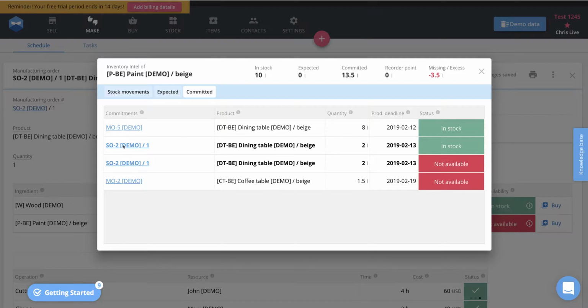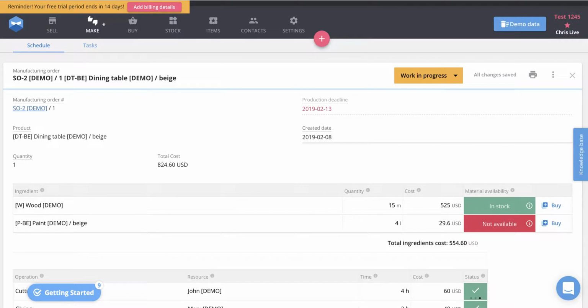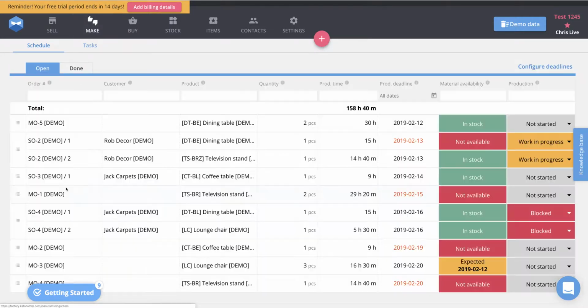When we click on this material and see this inventory intel to see where this material is committed, we see it's committed to the very first one and also the second one in the queue. But it can only sustain 2 liters of the amount for the second one in the queue. The other additional 2 liters that are needed to finish this one make it not available. Therefore, that's why you receive the status. And we have to receive an additional 3.5 liters of this beige paint in order to be able to fulfill the second item in the queue.